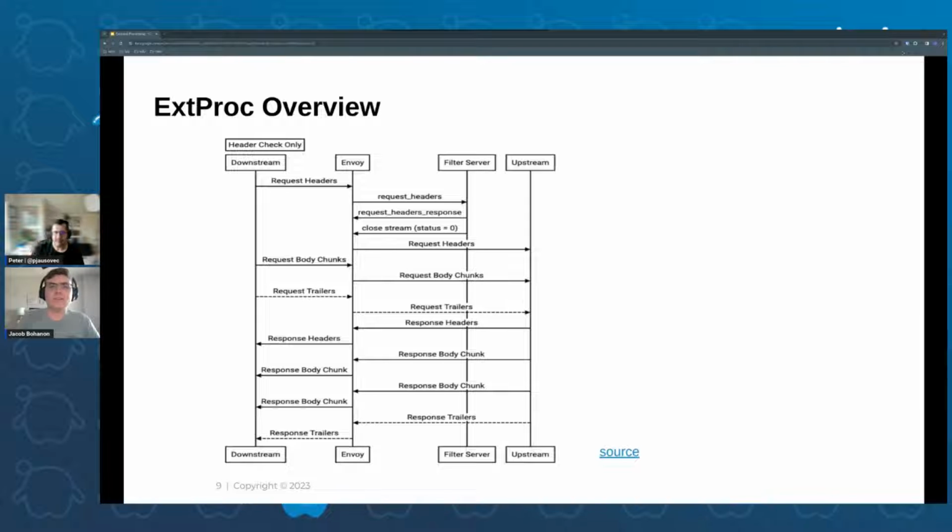So this is from the design doc quite a while ago, but it still holds. This is walking through the events that occur for a headers only check. So what's going to happen? We've got the downstream, Envoy, the filter server, as called here, which is the processing server, and the upstream. The downstream will send the headers. Envoy decodes the request headers, and then sends those over to the processing server.